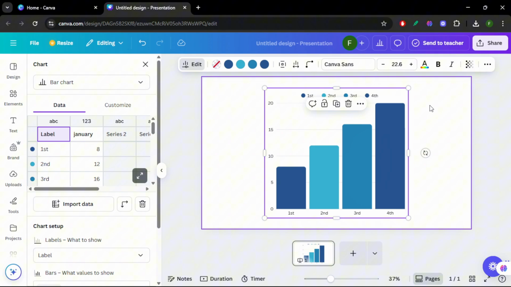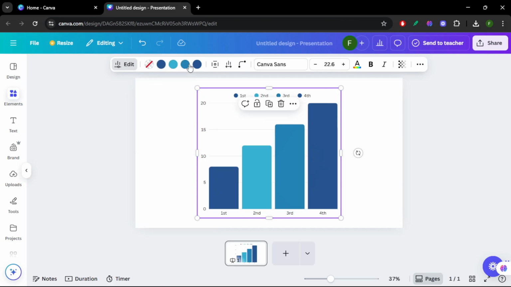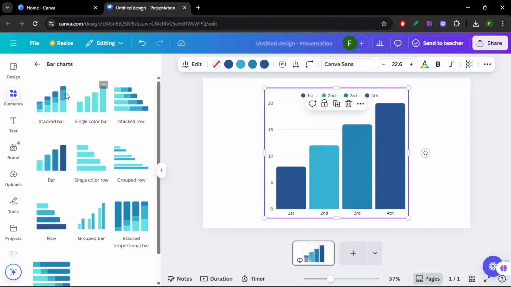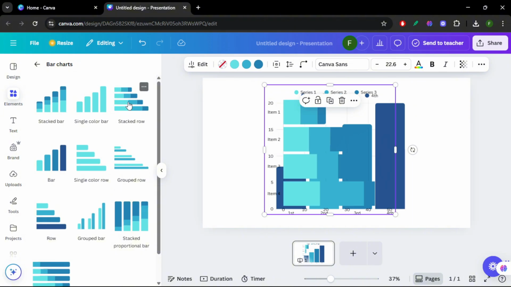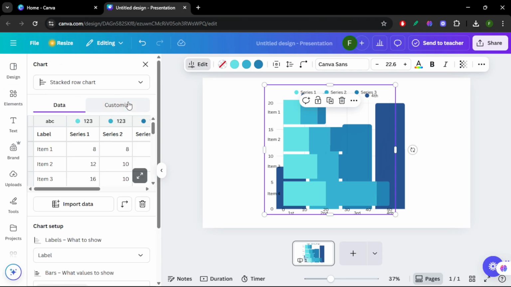And then if you want to change the chart type, you can click on the chart type drop down in the settings panel, or you can simply click on this edit right here, and you can see it going back to the bar charts panel. For example, we want it to change it into something like the stacked row. And then you can see the data remains the same, only the visualization changes.